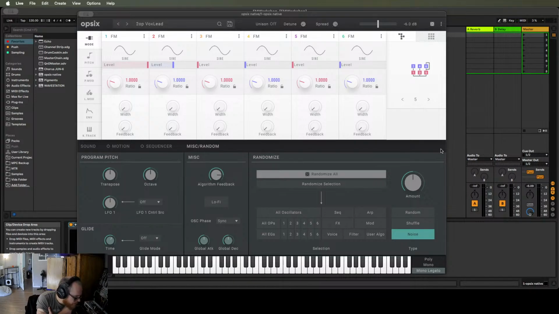How do you make anything with user algorithm? Okay, so this is a very opsix specific question. The user algorithms are here on the opsix, and I have not messed around with these too much, but you can create different modulation paths and whatnot in this little box right here. That is actually one of the things on the opsix that I have not messed with. It is incredibly deep that way.